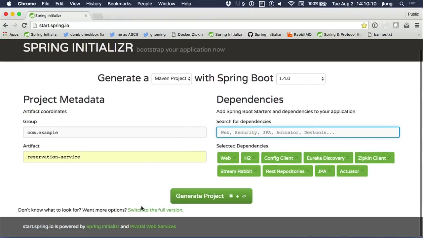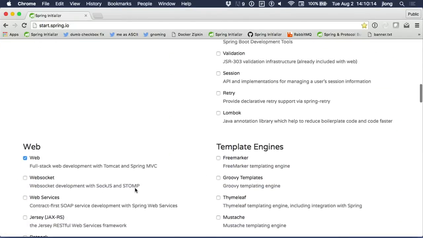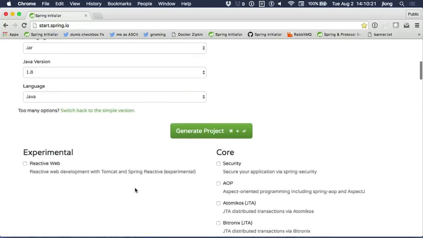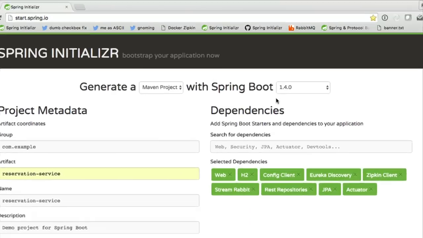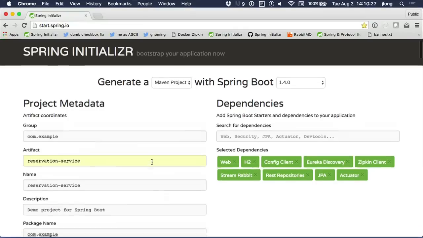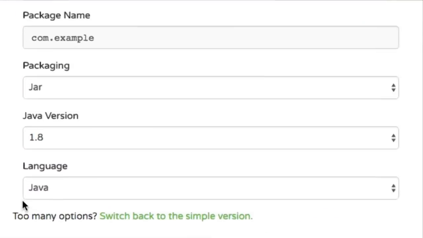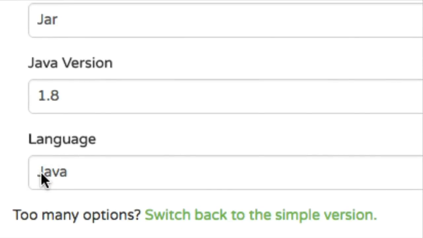Now, naturally, I could elect to switch here to the full version, whereupon I'll be given a veritable ocean of checkboxes, things that I could elect to select and bring into my application if I wanted. But I don't need to in this case. I've already made my selections, and I'm happy with what I've got. Now, it's worth noticing that we're going to use the latest and greatest Spring Boot 1.4.0. That just came out last week for you, right? So that's cool.